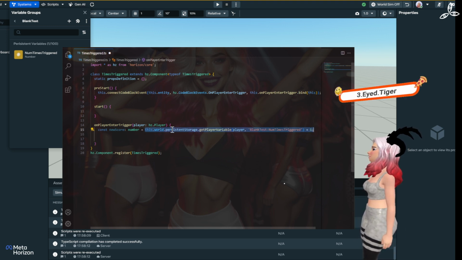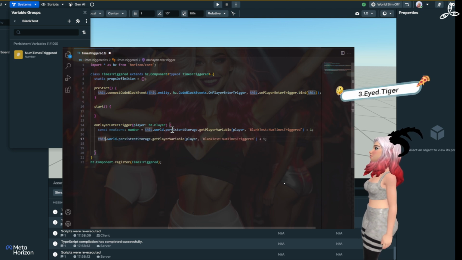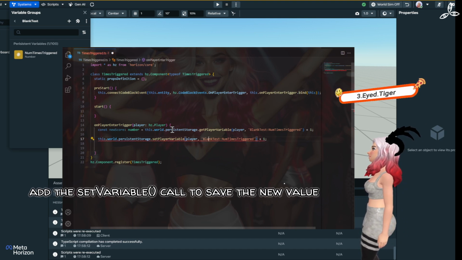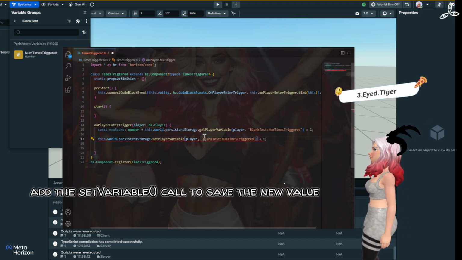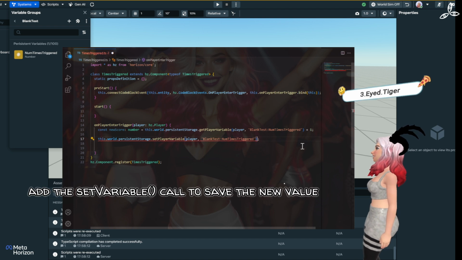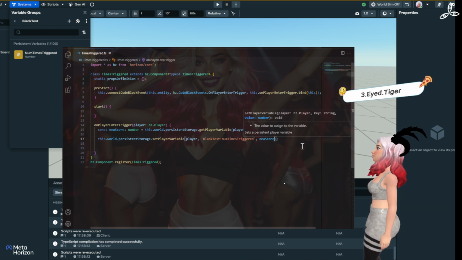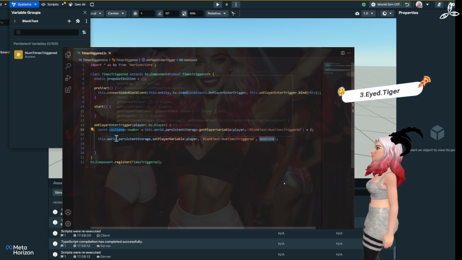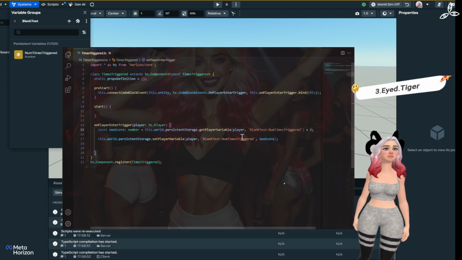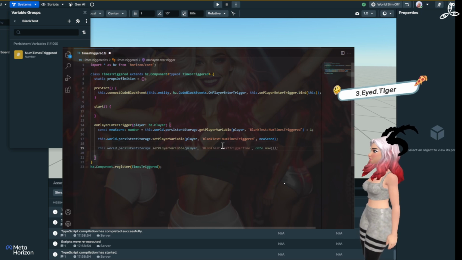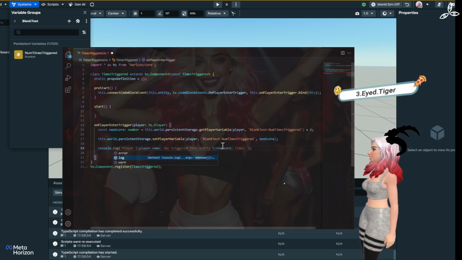Then what I'm going to do is copy this line, because the next thing we would do is quite similar. If I just say this.world.persistent storage, and now we want to set player variable, we're going to keep that same key here, but we're going to take off this -1 on the end. And we're going to say in here, new score. So we're getting the value on this line, and we're setting the value on this line.